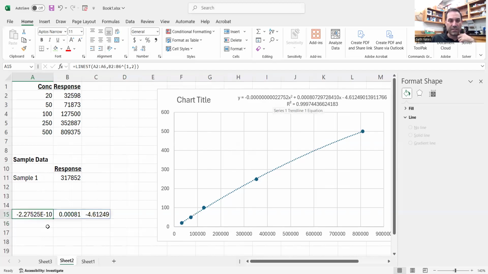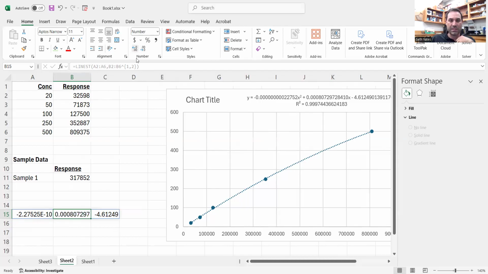This one should match here. Negative 2.275 times 10 to the negative 10 is the A term. 0.00081 is the B term, except that I don't have enough decimal places, so I'll increase the decimal places here. And negative 4.61249 is the C term. So this is your equation in the form of y equals ax squared plus bx plus c. Those are your terms. So how do you use this to calculate it then?